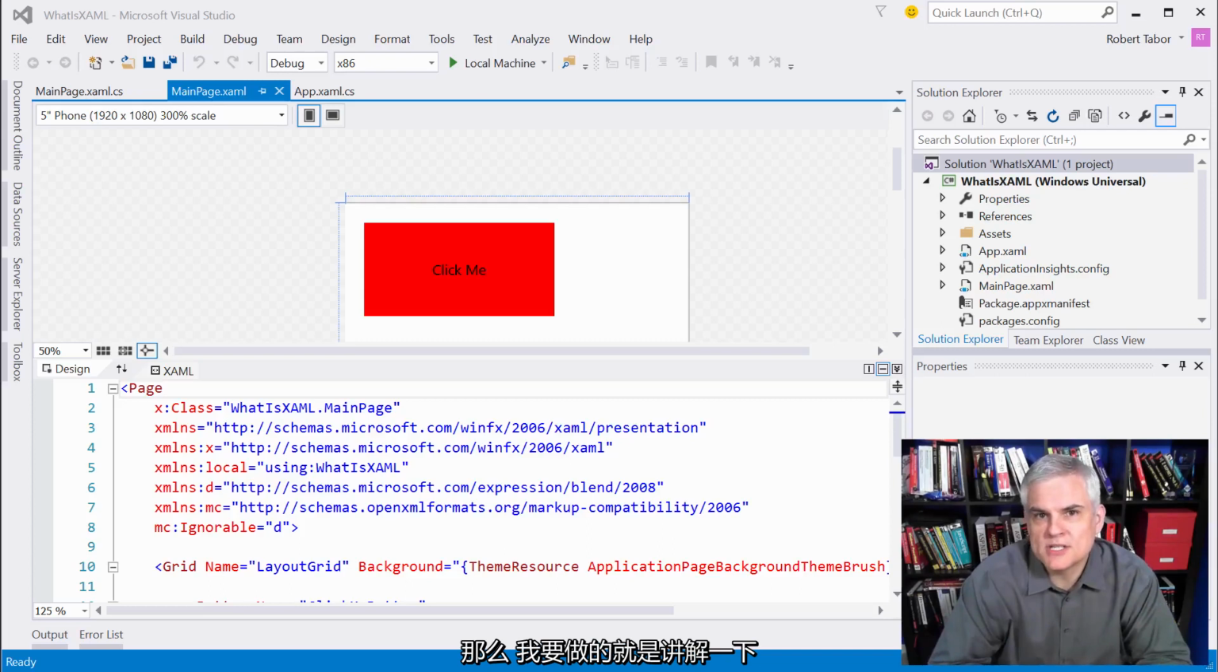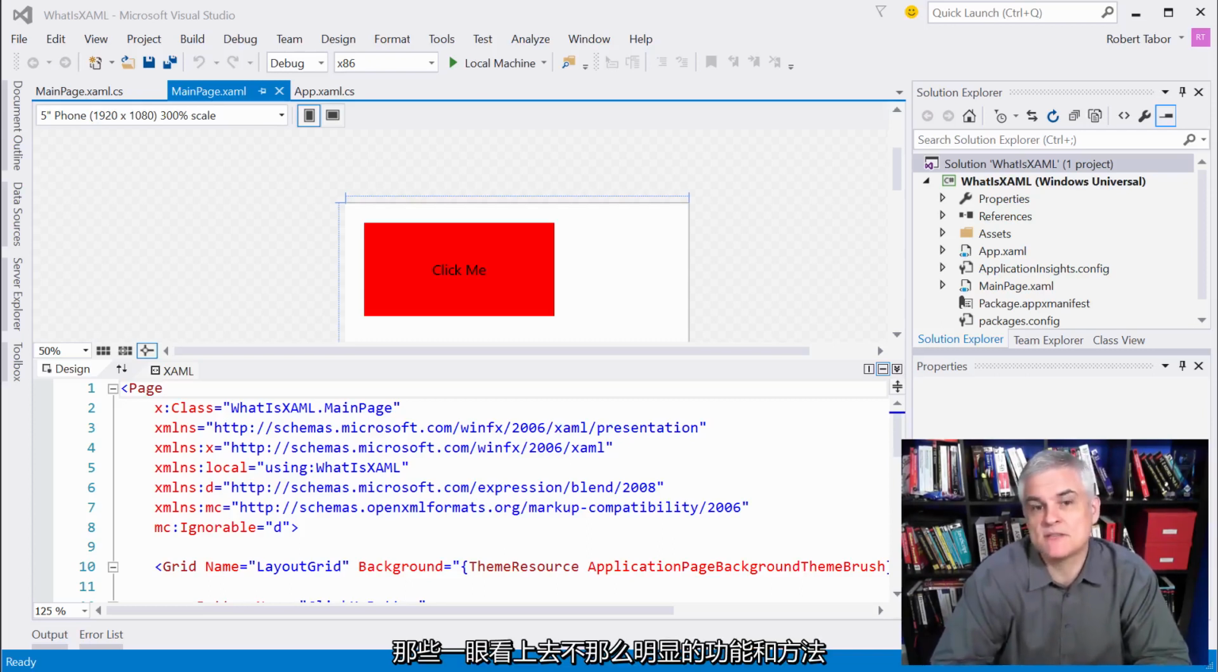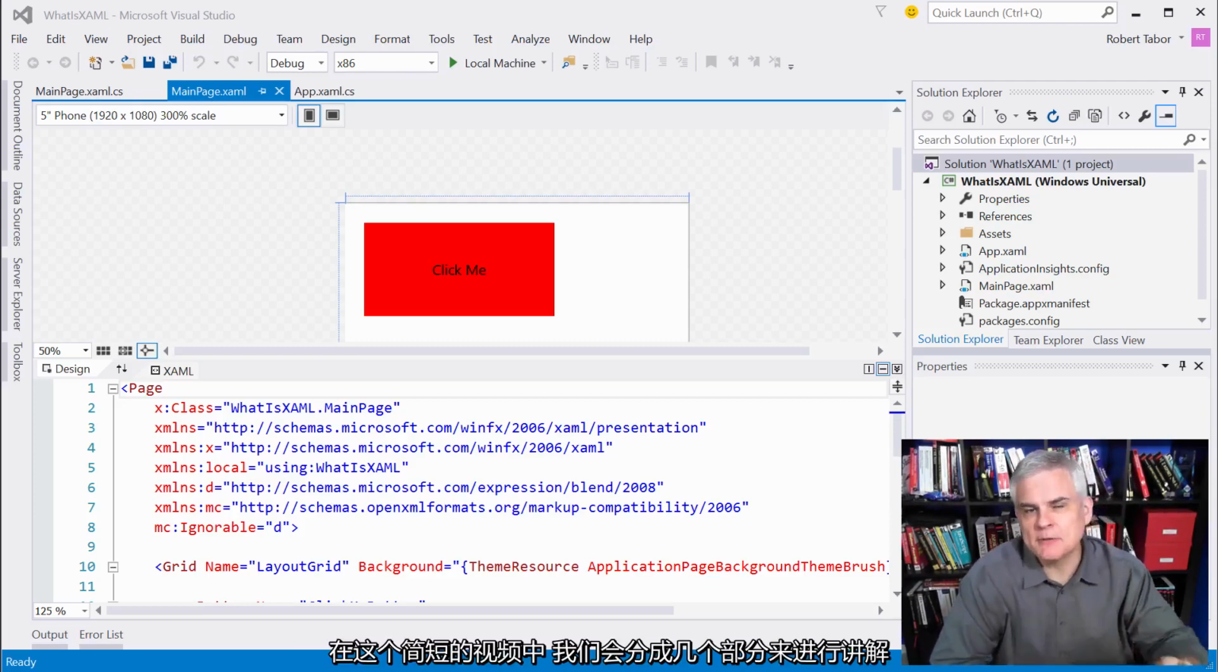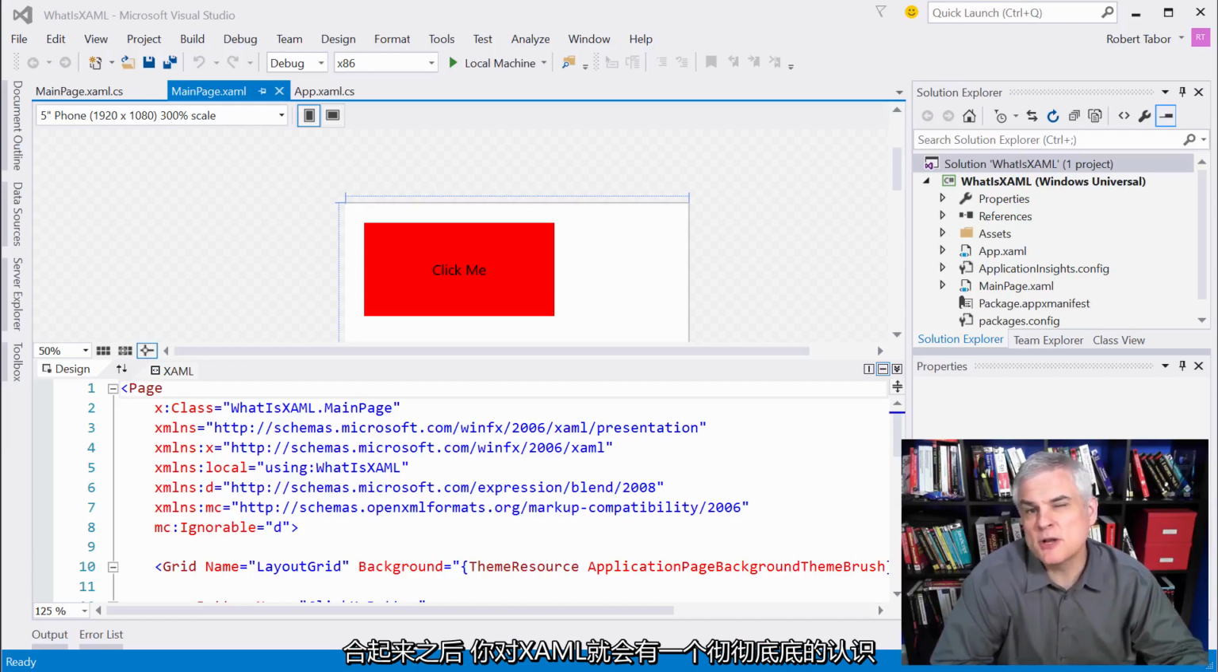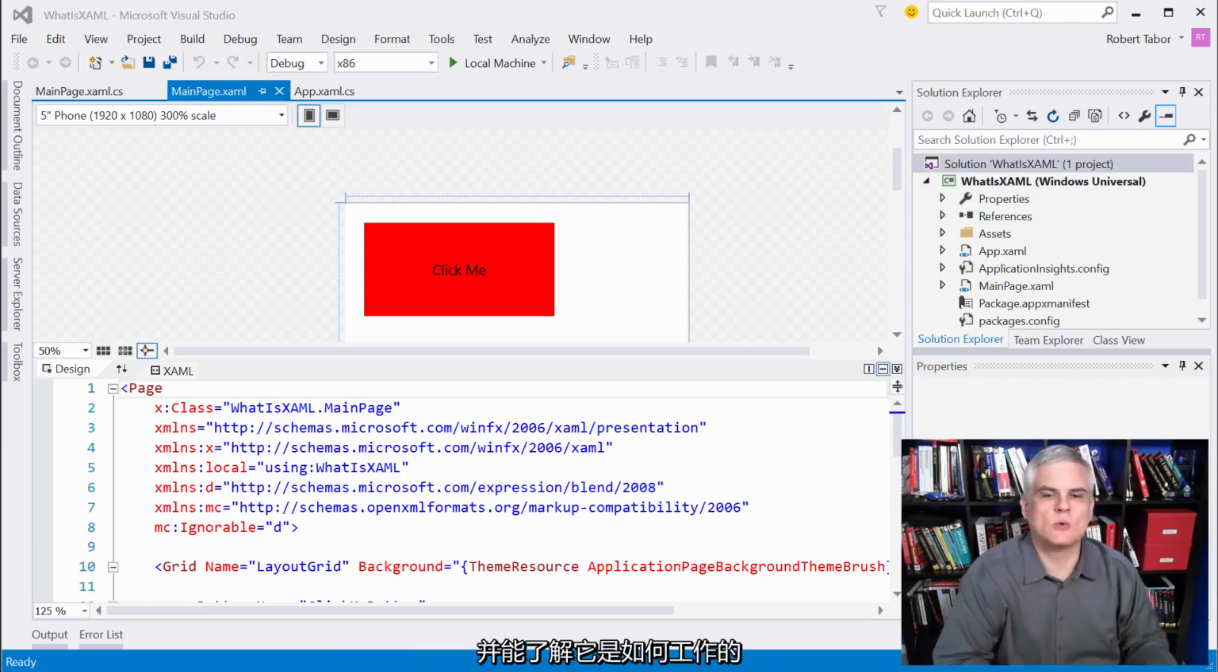Well, what I want to accomplish is to talk about some of its features and functions that may not be so obvious at first glance. So we're going to take a couple of passes at this in short videos that, when combined together, will give us a pretty thorough understanding of XAML and how it all works.